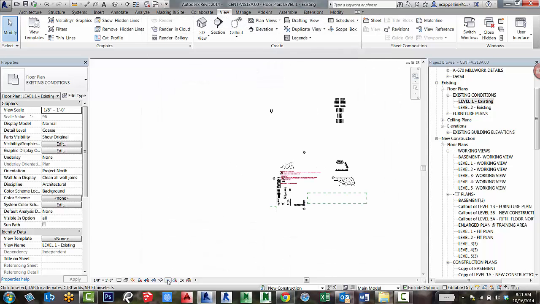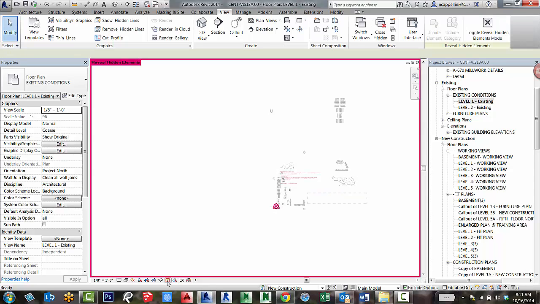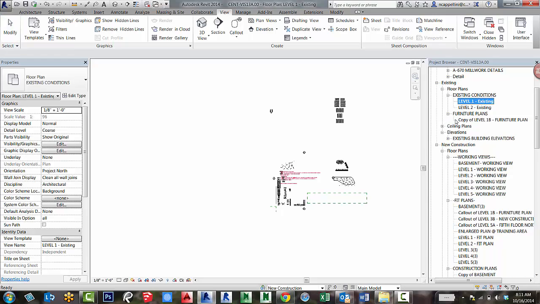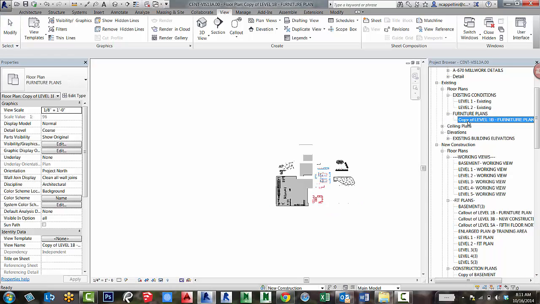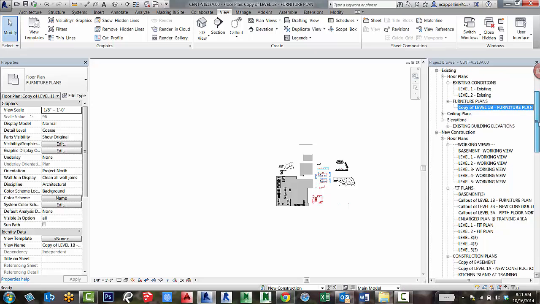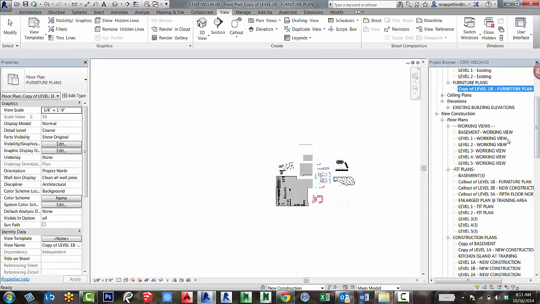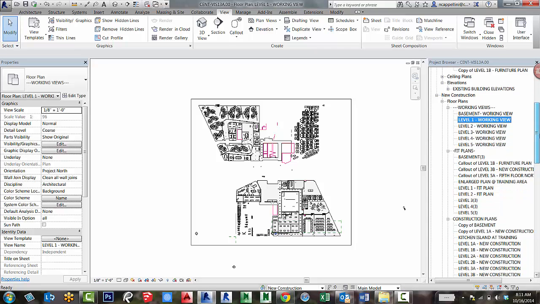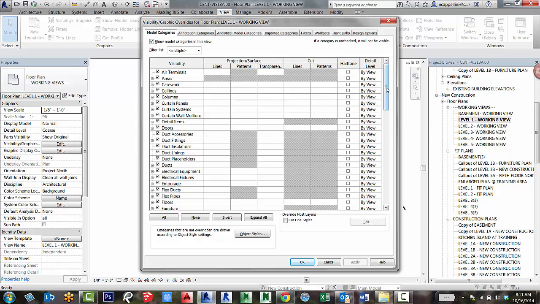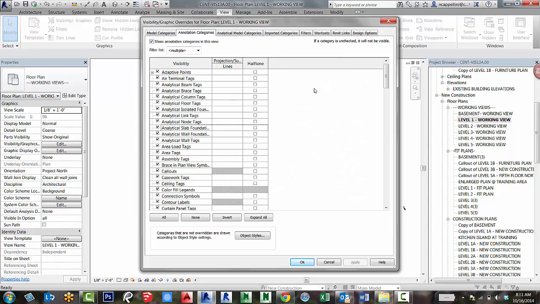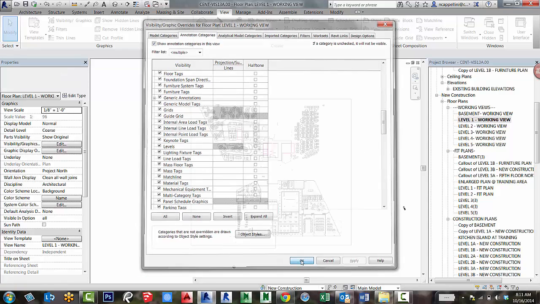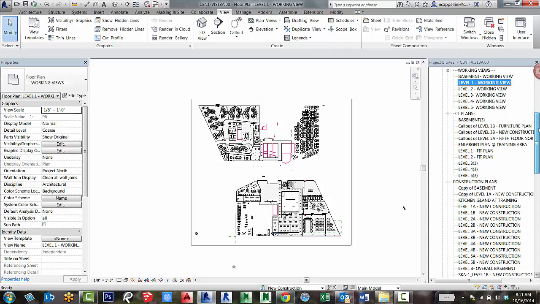Something I can do when I want to see what's hidden in a view, I can go to reveal hidden elements, little light bulb at the bottom. Not showing me anything there. Copy of level 1B furniture plan. That doesn't give me much. Floor plans, level 1 working view. If I can get a grid line to show up here. Annotation categories. Grids is on there, so they must not have had it linked.